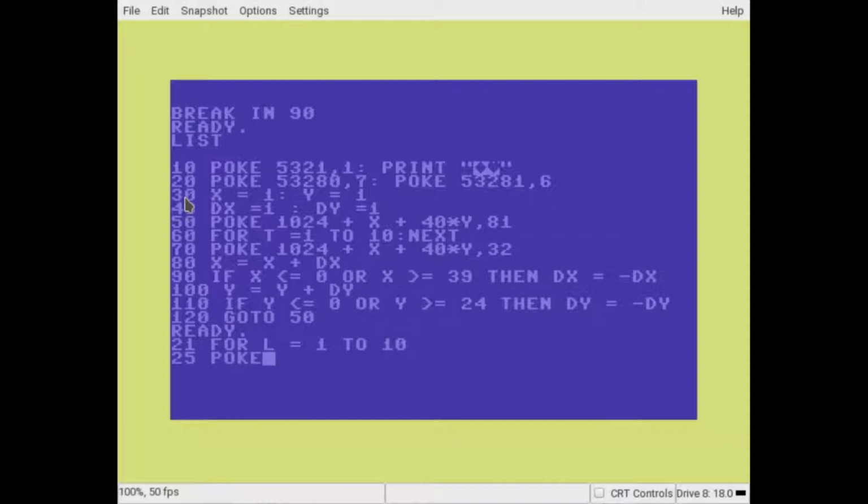So I go poke 1024 plus the integer, which basically means the whole number, of this random number. I should explain this. Okay, random 1. What is it doing? I don't know. Okay, 1000.